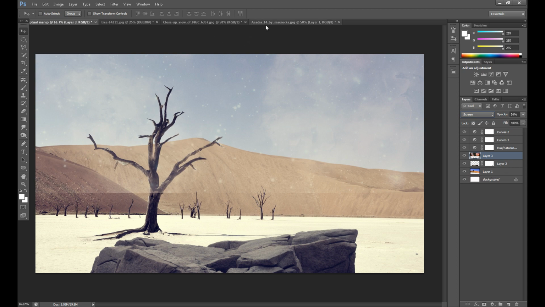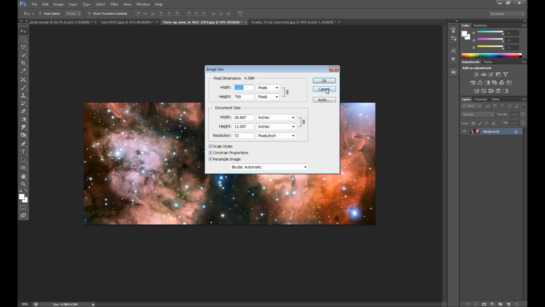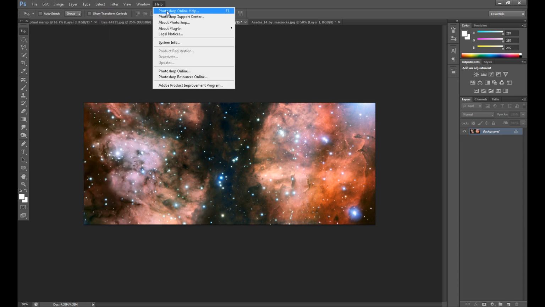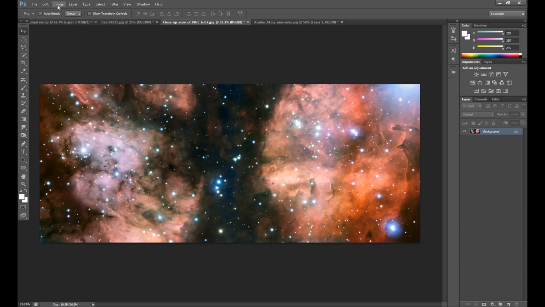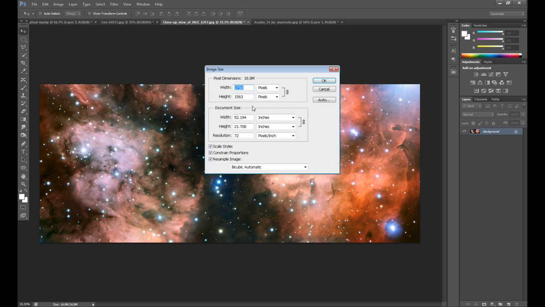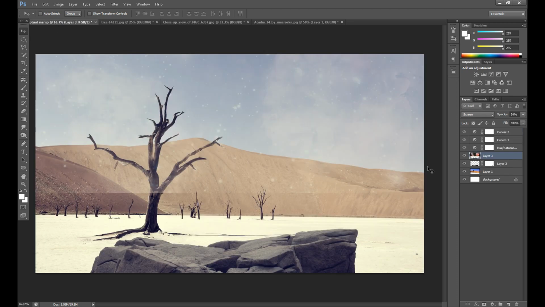Well, I need to check something, because maybe this nebula can work with the whole image. Well, maybe this cosmos look can work with the whole image. We will see. At first I add a layer mask because I need to remove some parts.